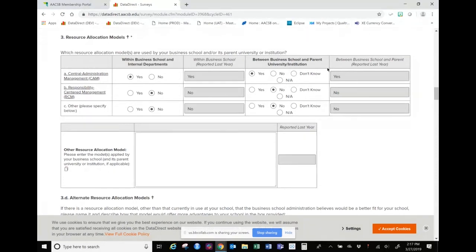Type A and B schools will have both within business school and internal departments and between the business school and its parent, and type C schools will see only this column here. Generally, as we're doing our review, we would expect to see at least one yes in this column, unless you indicate that your business school has no internal departments, which is rare but possible. And anytime you have an other model, just drop us a description in the text box there.